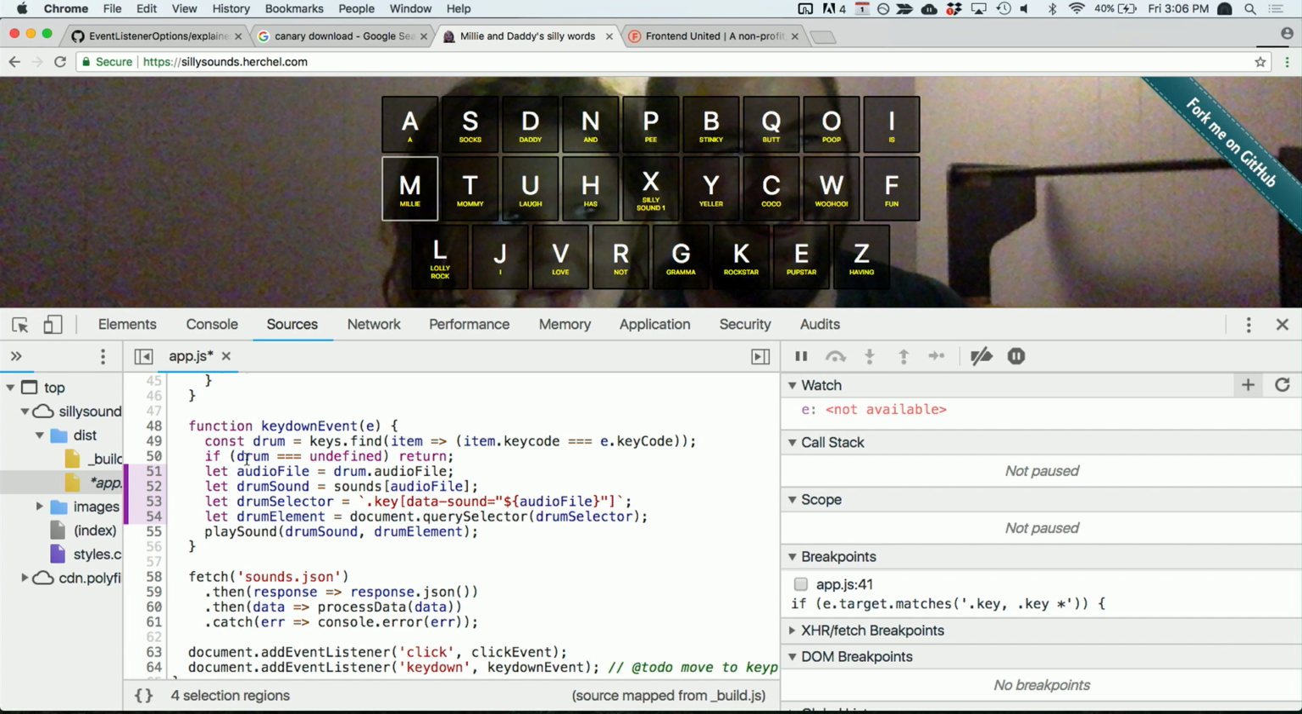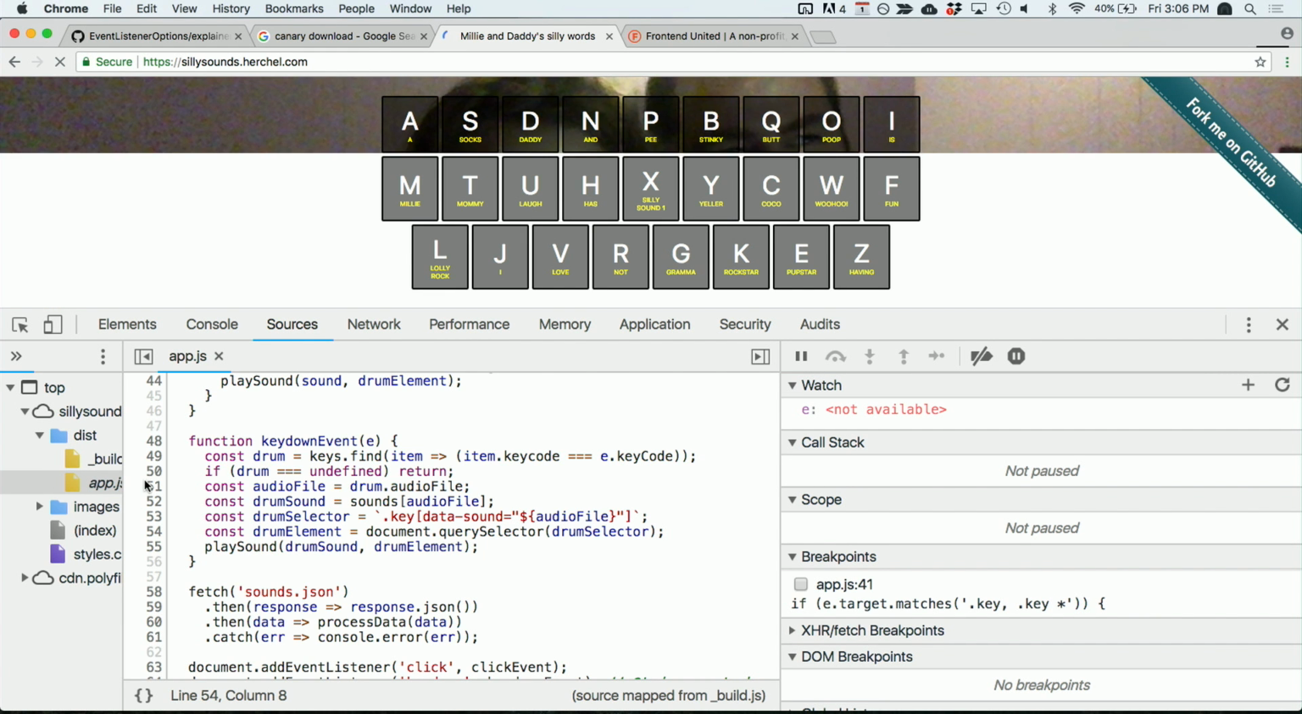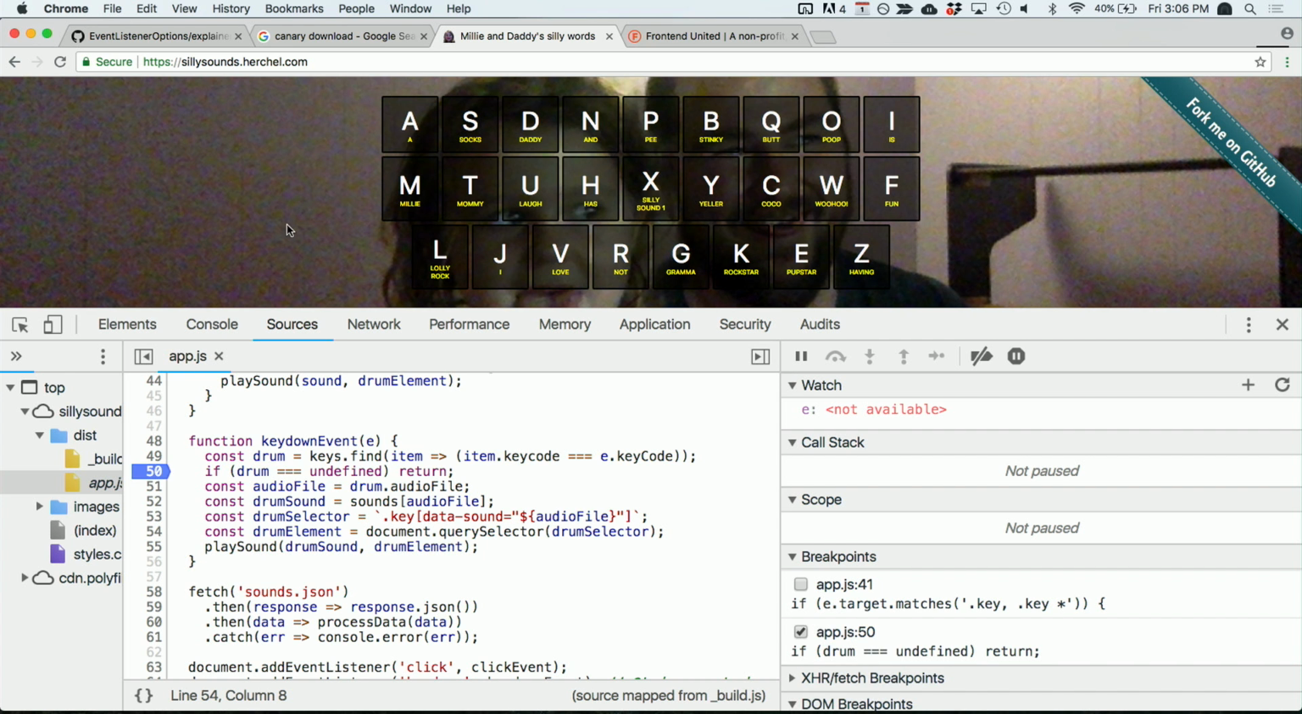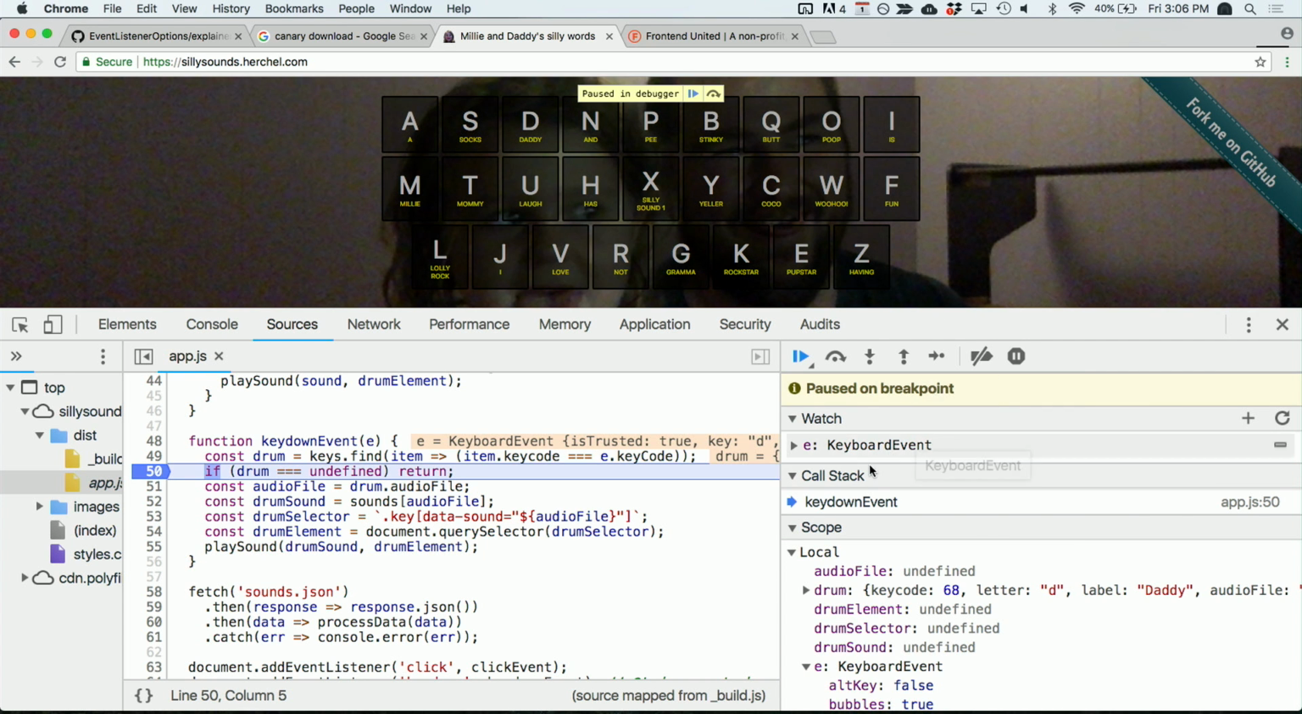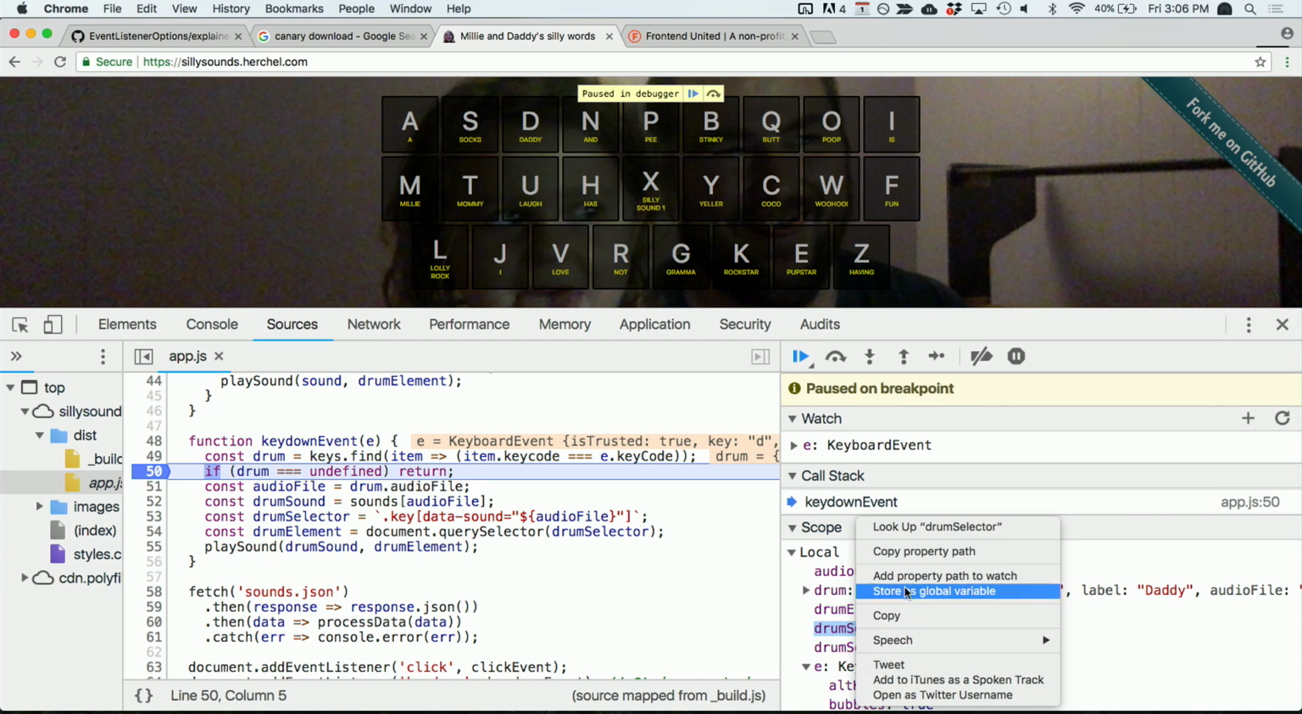You can also, if you have a breakpoint here, let me refresh this one more time. If I have a breakpoint, I can see E is my keyboard event right here. You can set this to be a global variable right there, so you might have easier access to it within your JavaScript console, which is pretty neat.